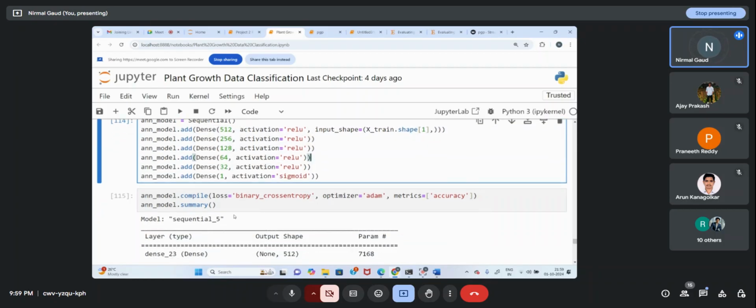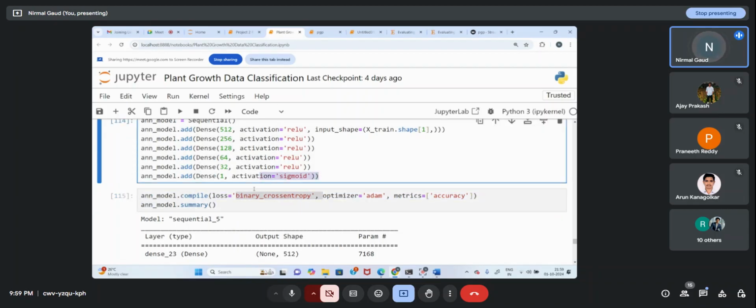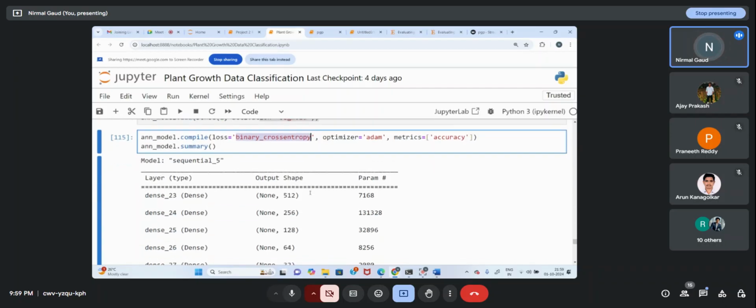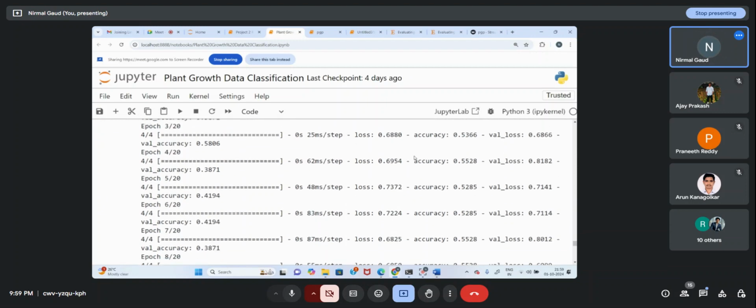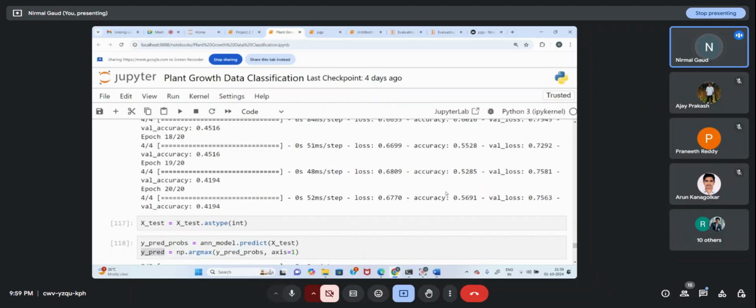I compiled my model with binary cross entropy, because it is binary classification. Then I printed the summary and trained my model. Unfortunately, here also I'm not going to get good scores. For the accuracy, I reached only 56.91, which is the training accuracy, and validation accuracy dipped to 41.